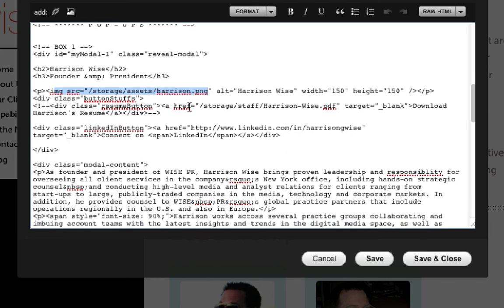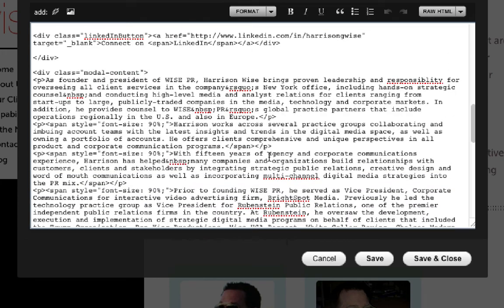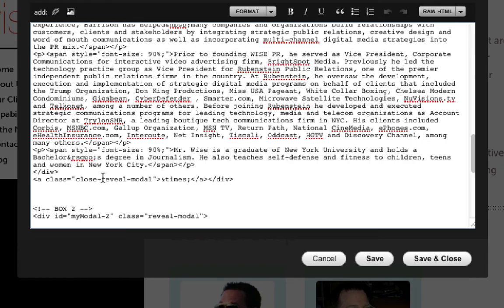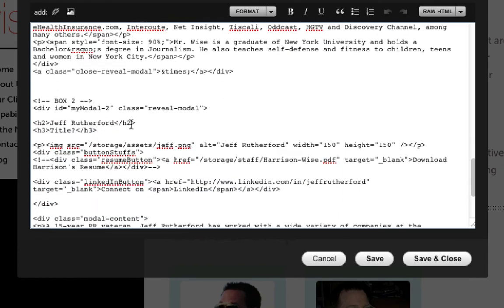I've got this commented out, but if you wanted to add, like, a PDF resume or something like that, you can do that. But right now it's hidden, so that's commented out, not visible. And then LinkedIn information, and then all of the content of the bio there. And then box 2 is Jeff's information with all the same information.